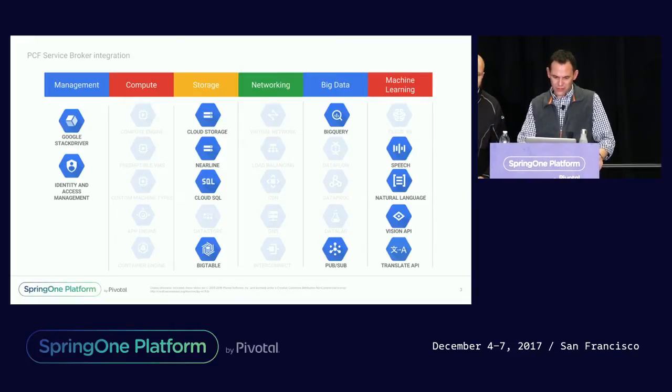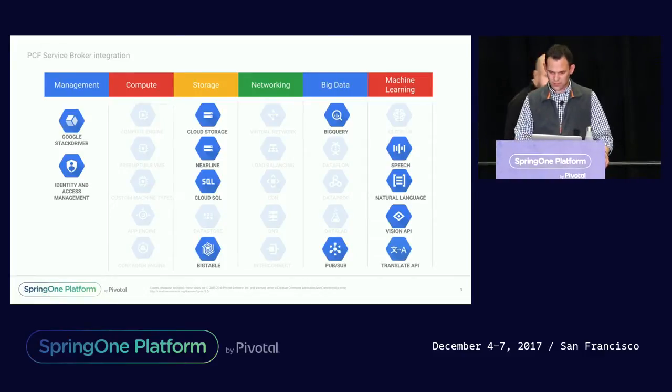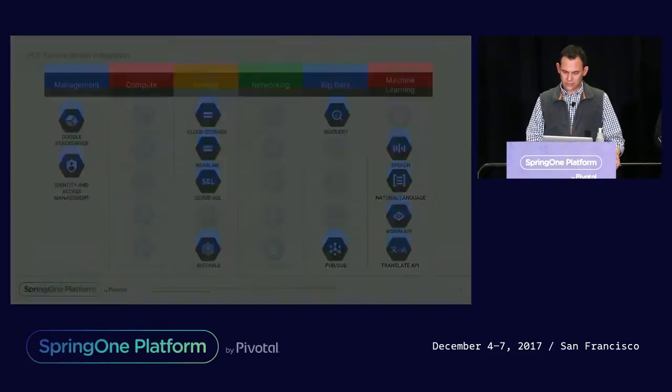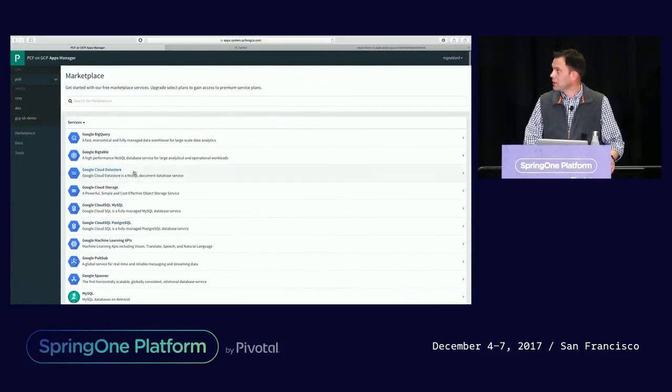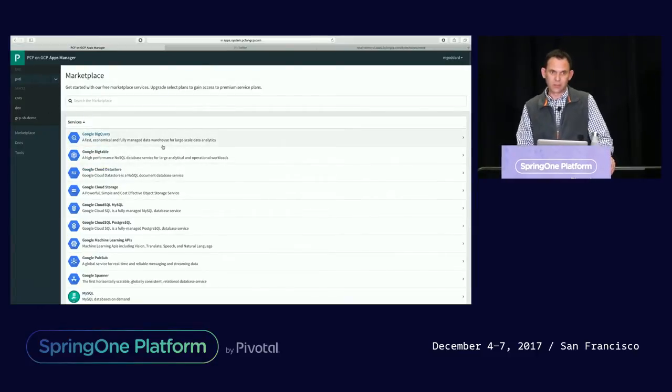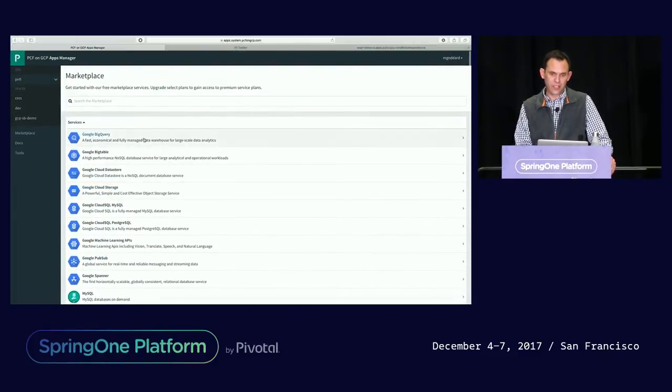What I want to do is just show how simple the GCP Service Broker is in Cloud Foundry. You can see that I have a Cloud Foundry instance running, and in the marketplace, we have the GCP Service Broker installed, which exposes all these services for your application to consume, just like it would any other service. So it's a very simple integration to connect to GCP SQL or storage or even some of the machine learning APIs that we're going to demonstrate today.